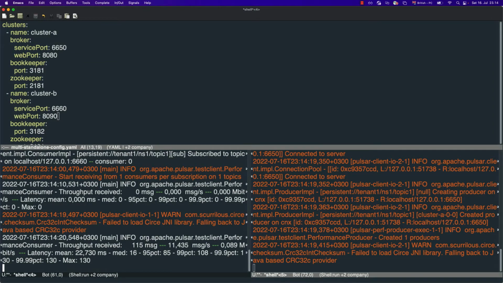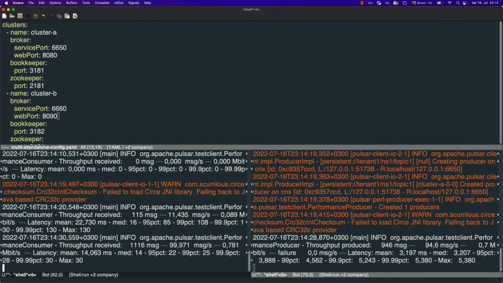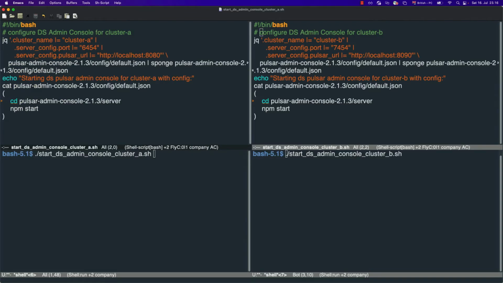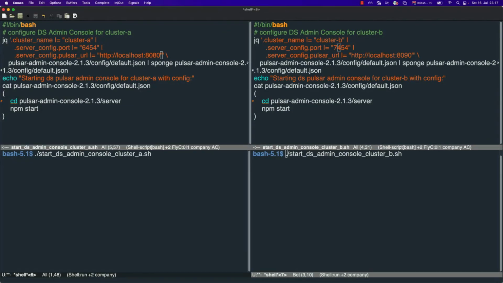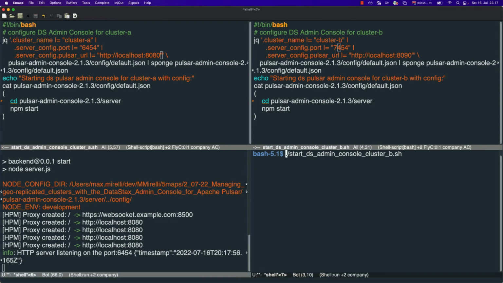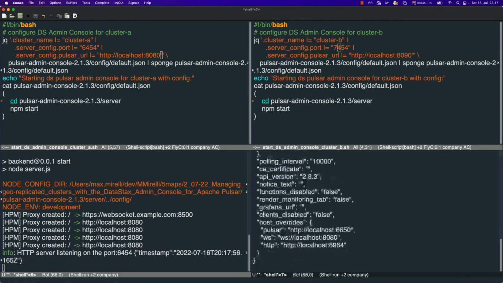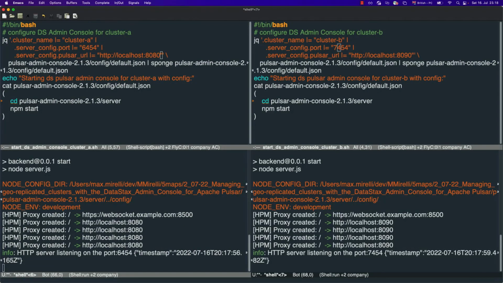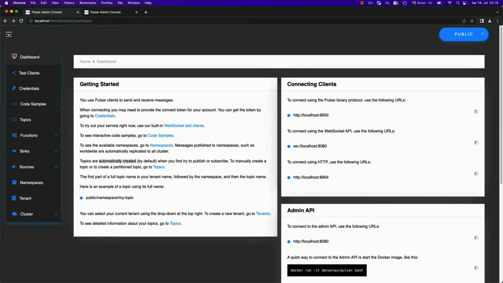Before starting the DataStax Admin Console, I had to modify its default configuration. If you need more guidance on how to start up the DataStax Admin Console, please check out the video by my colleague Mike Fortman by clicking the link below. Now let's start the DataStax Admin Console service. The first one is running on 6454, whereas the second one on port 7454. So let's connect to those.